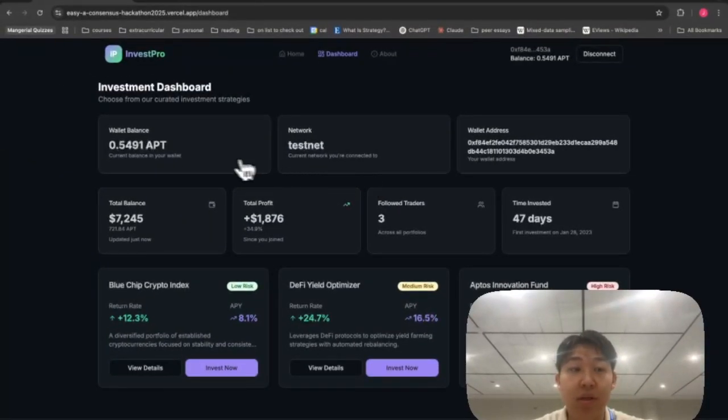Now we see the dashboard, which has information that's related to our specific wallet, as well as previous trades and existing balance that we've had so far. We also offer different investment opportunities for users to continue to explore, as well as choose to invest now, which they should. We also have the ability to sell and buy on these specific investment opportunities.